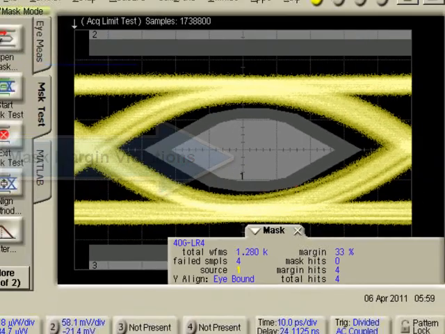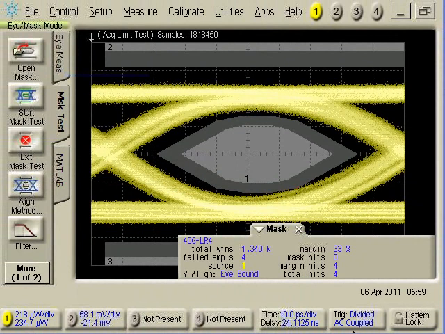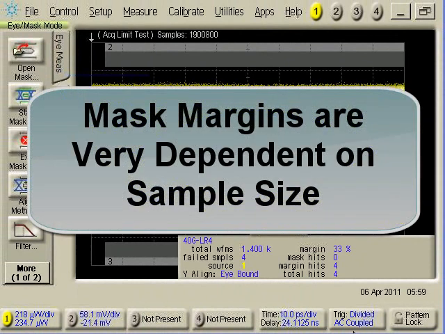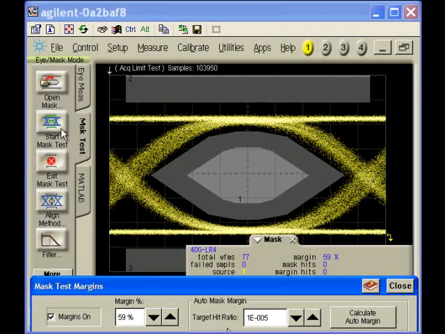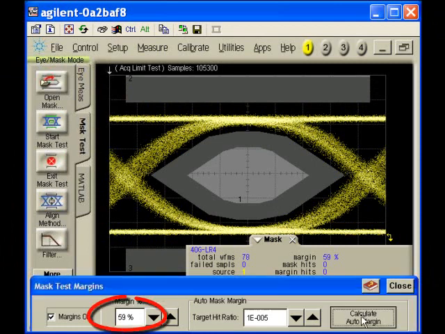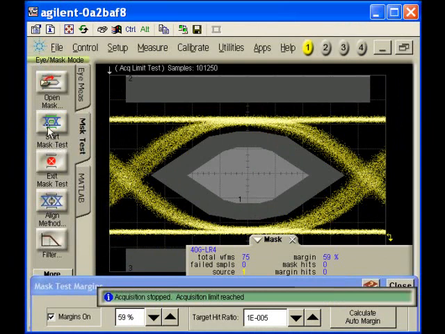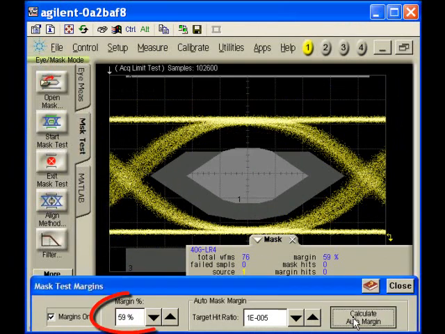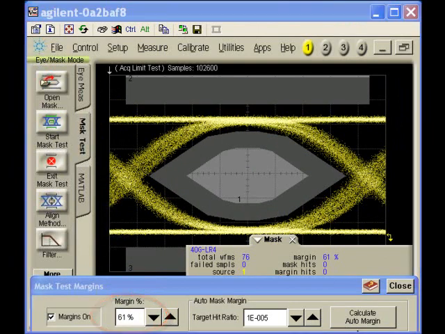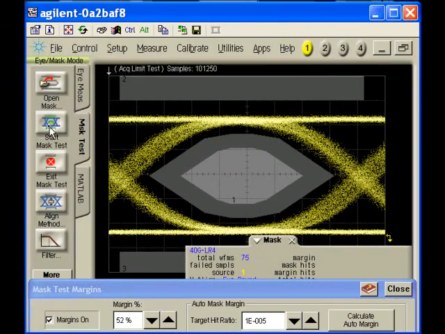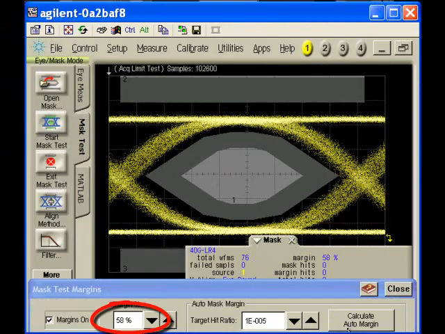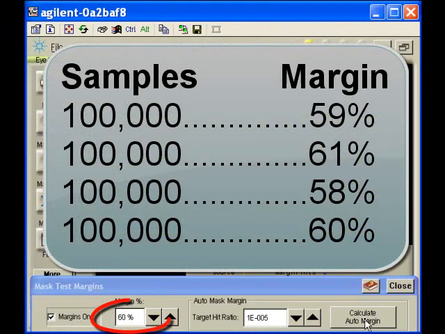Also, the more samples that are taken, the more likely extreme outliers will be observed. Mask margin values are then very dependent on sample size. The following measurements illustrate how the traditional all-or-nothing approach to establishing a mask margin percentage varies from test to test. On a sample size of 100,000, the mask is aligned and the margin calculated so that there are no hits. Repeating this test 4 times gives 4 different results.